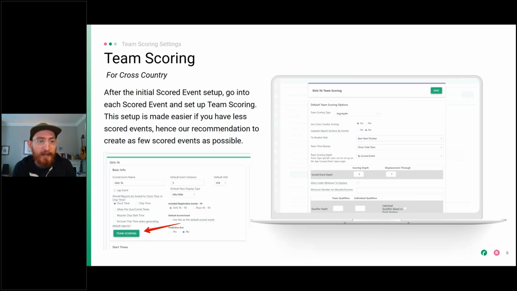And typically the one limitation there is scored events are where you set your start times. So usually it's 1 scored event per start time. Anyway, it's just made easier if you have less of these. So we usually try and narrow down the amount of scored events if possible. When you go into the team scoring rules, you'll see that you have to select the scoring type, all of these different settings here, which we're going to go into detail on next.